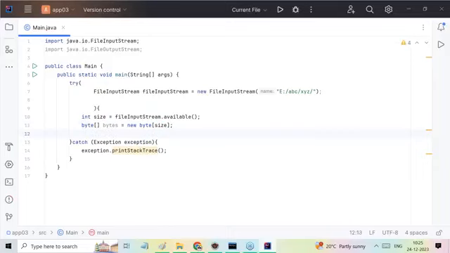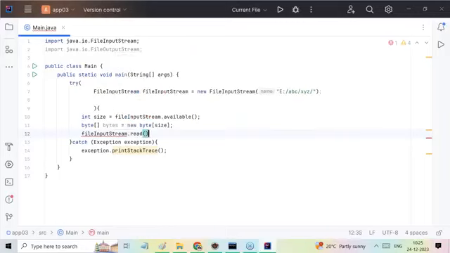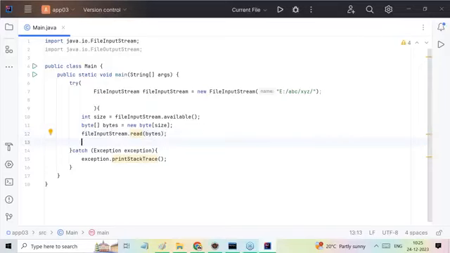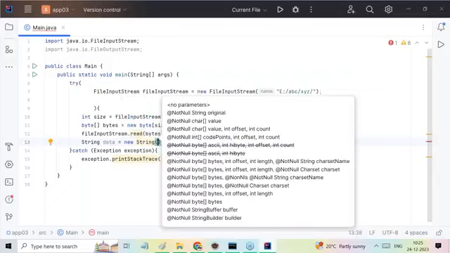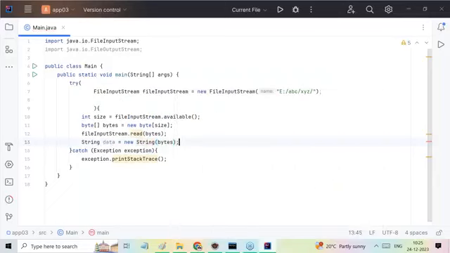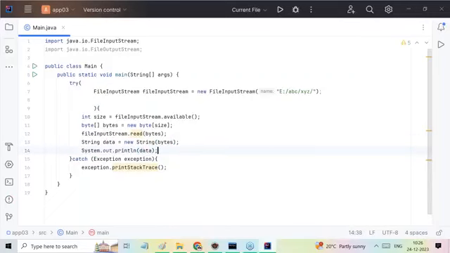Read data from the FileInputStream into this byte array. fileInputStream dot read method, read of bytes here we have to provide. After providing this read of bytes, the data is available in the byte array. Then create a string: String data is equal to new String of bytes. Then after this, I'm going to display the data. System.out.println of data. Alright, so this is the point I provided here.